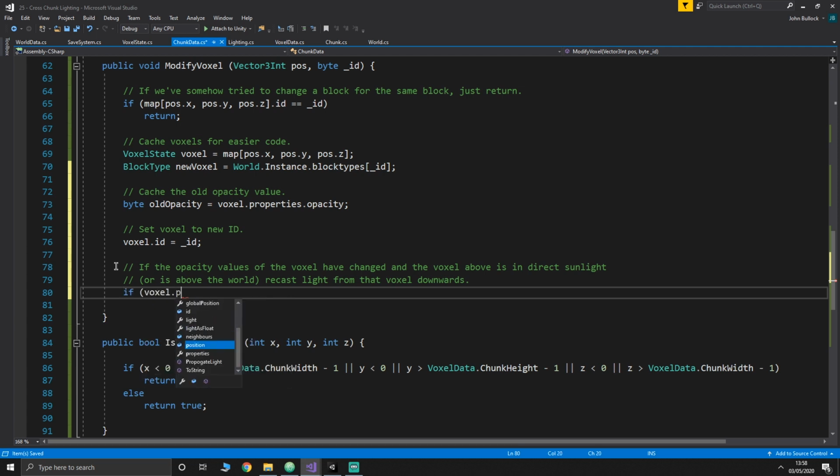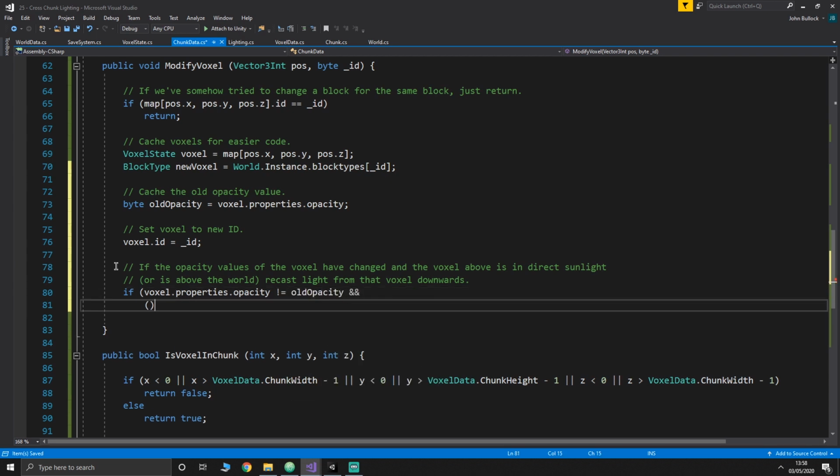So if voxel.properties.opacity does not equal oldOpacity, and I'll stick this on a new line because it's easier to read, and stick it in brackets, and pos.y is equal to VoxelData.chunkHeight - 1, or, sorry, misspelled voxel there. Such a complicated word.